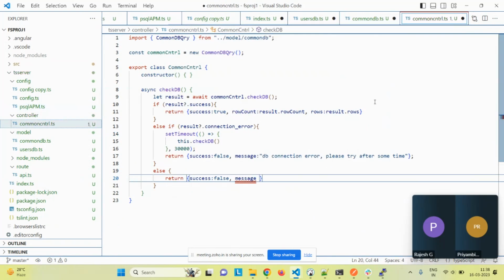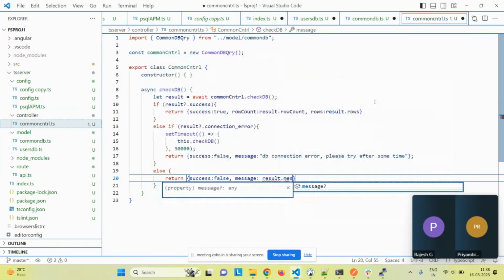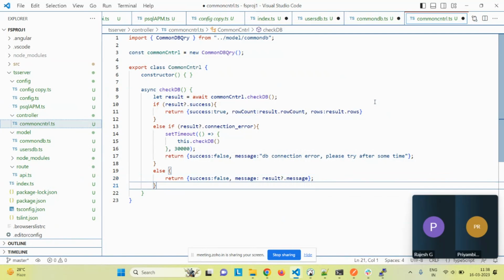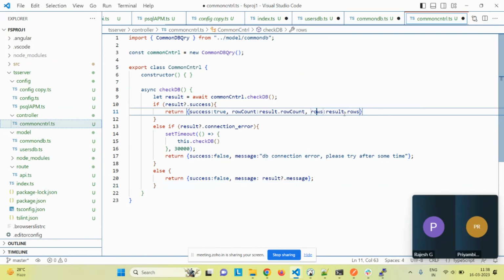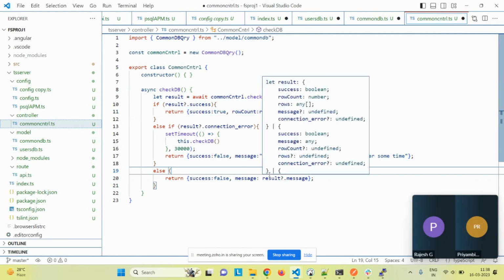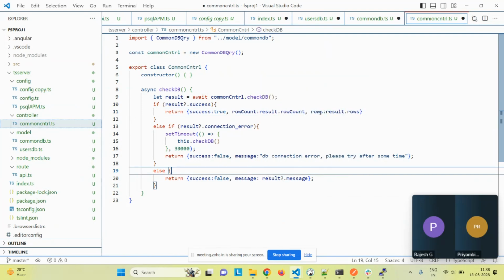Message equal to colon, right? Result dot message. Again, it can be undefined. That's why question mark has come. So I just say message. So there is a differentiation I'm doing. If you get the rows, that means you got the real event because it's an array of event. If you don't get the rows, you get a message. So false always gets a message. For true, you get a row count and rows. So these two are the possibilities.